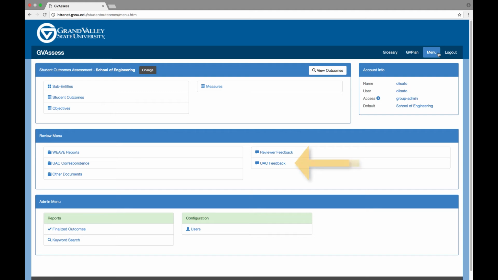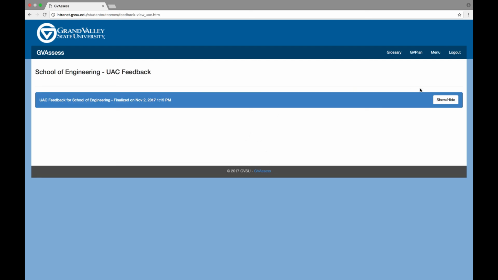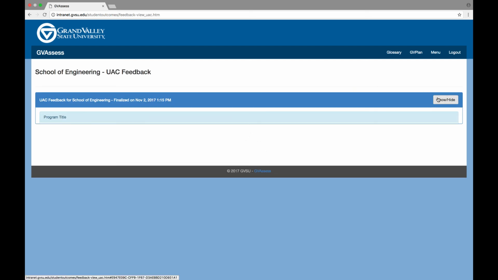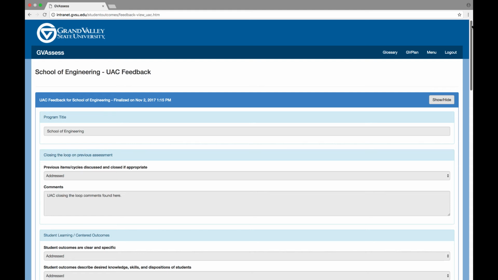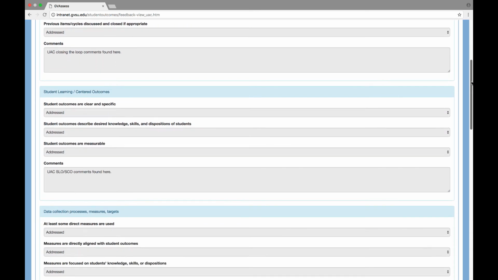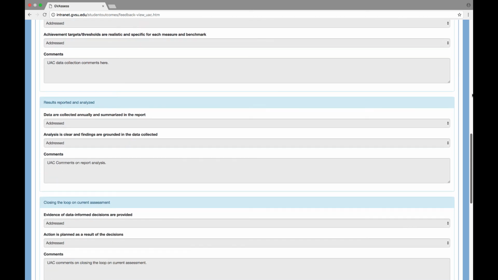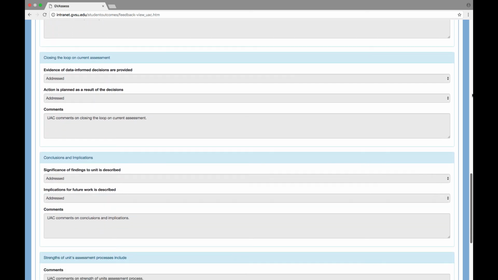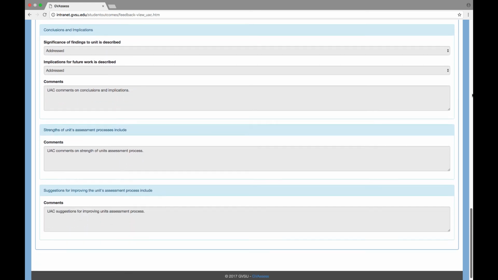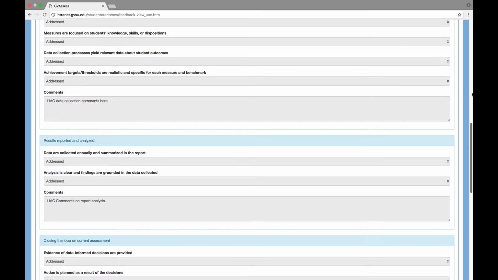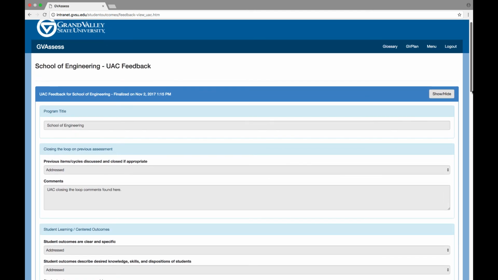And we'll look at UAC feedback. So click on UAC feedback. And then here, you'll be able to see all the comments concerning your student outcome reporting following a UAC assessment review. So all the fields that the UAC completed throughout your assessment. So then we're going to scroll back up. And we'll go back to the main menu.